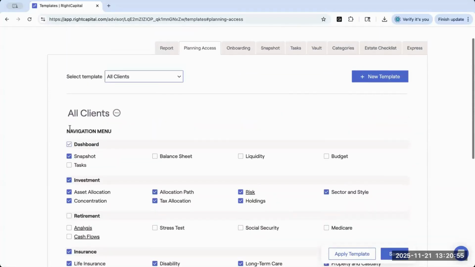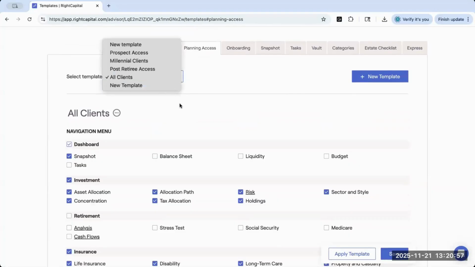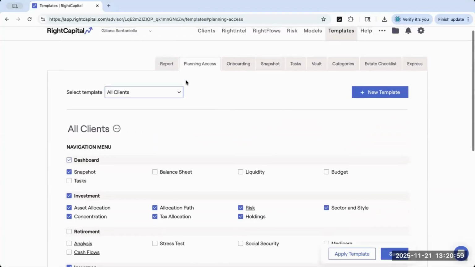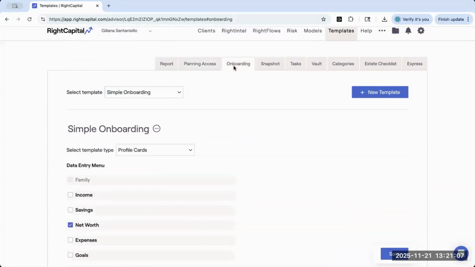But excellent. So that is going to be planning access templates. We can apply it again in that clients tab under the planning access tab, or we can apply it right from our advisor portal in the templates tab here as well. We also have onboarding templates. Onboarding templates are streamlining the client data gathering process by defining which areas clients are asked to complete.